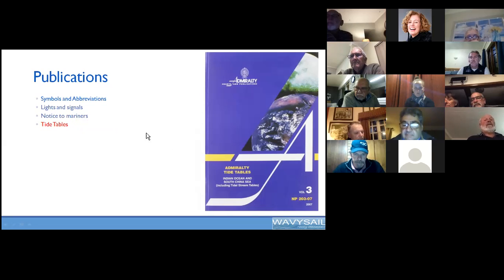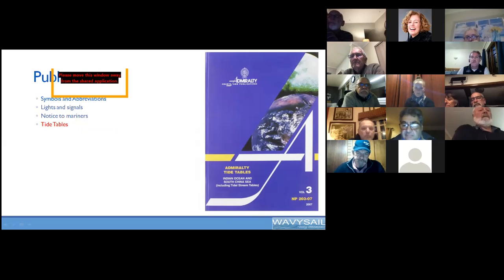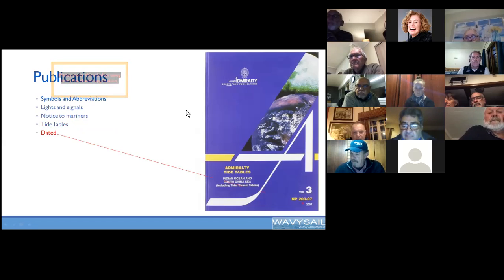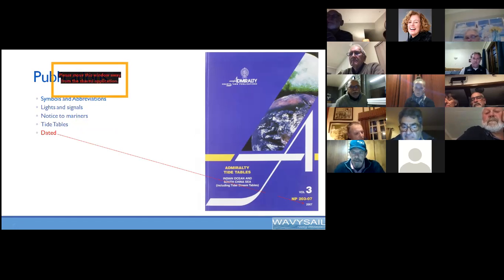Okay, next one, tide tables. I think we've all heard of tide tables. Okay, they are specific to a region and a time. So they're dated for that year. They are only valid for that year. I have actually seen somebody do a tidal calculation with the wrong year. It will not work. It will be inaccurate.